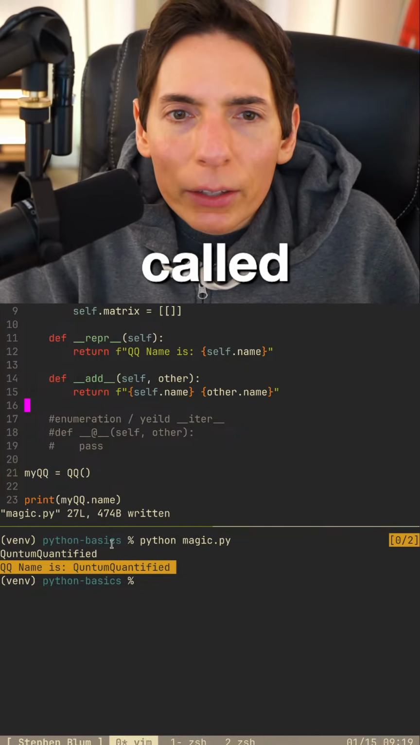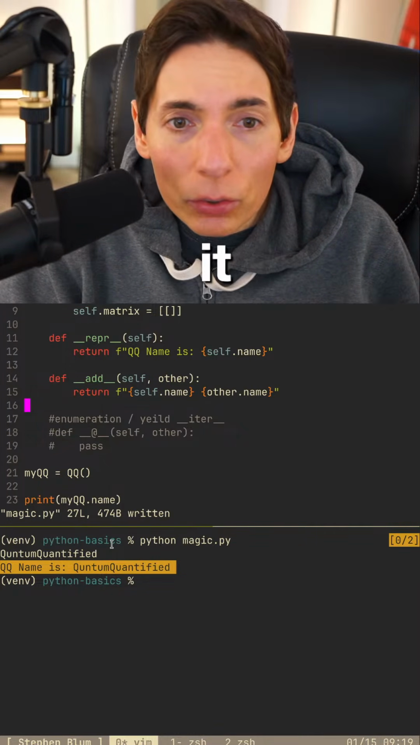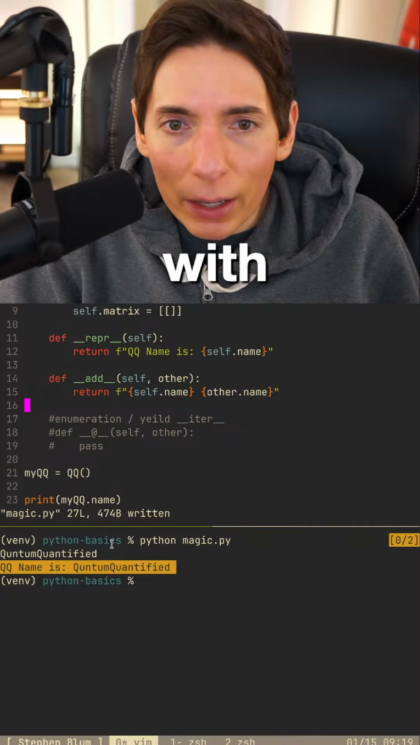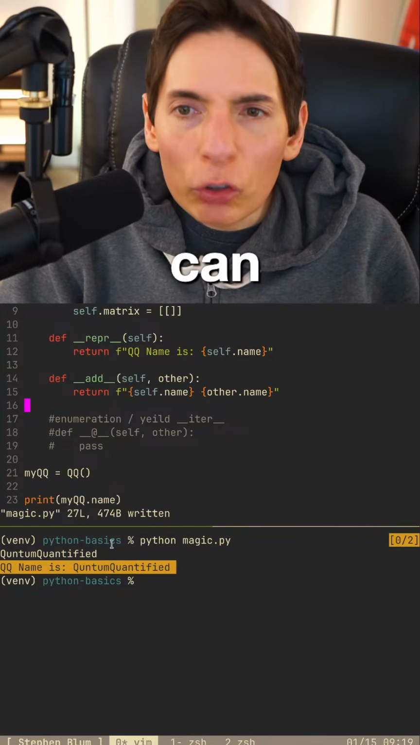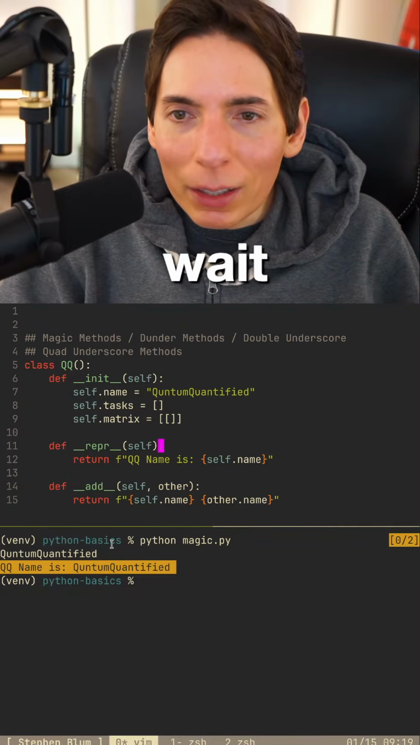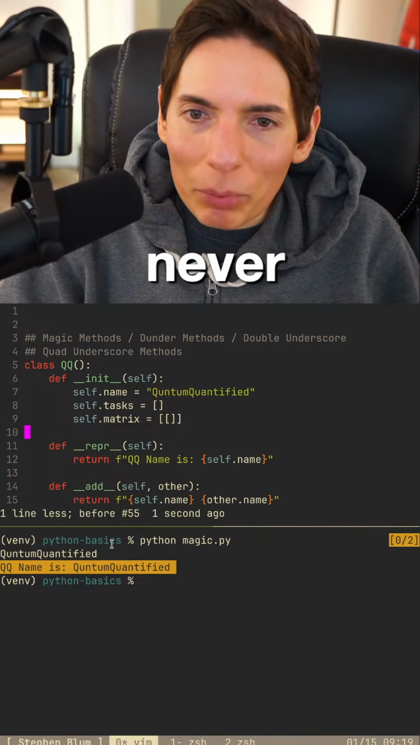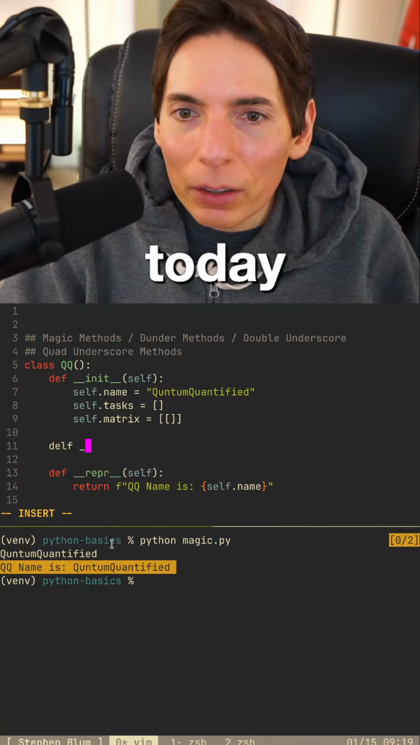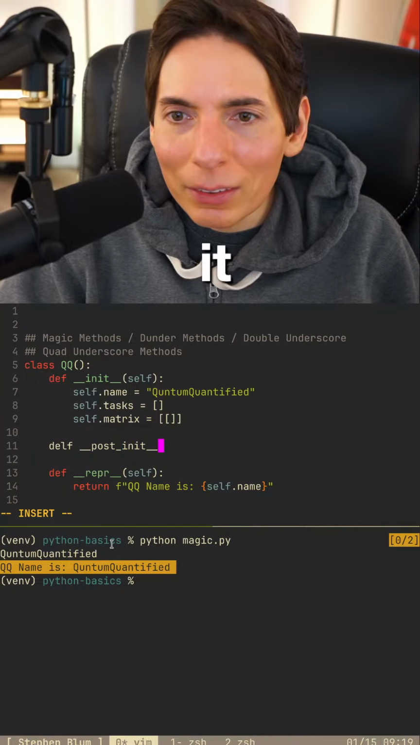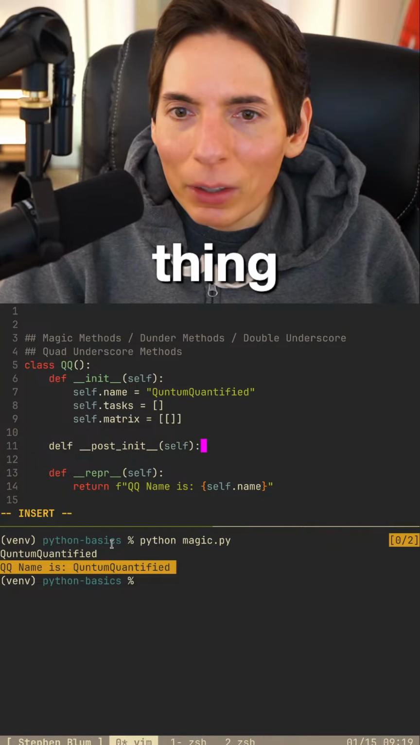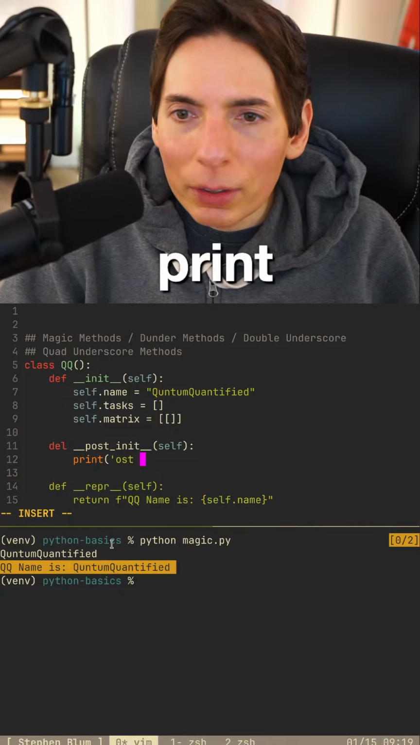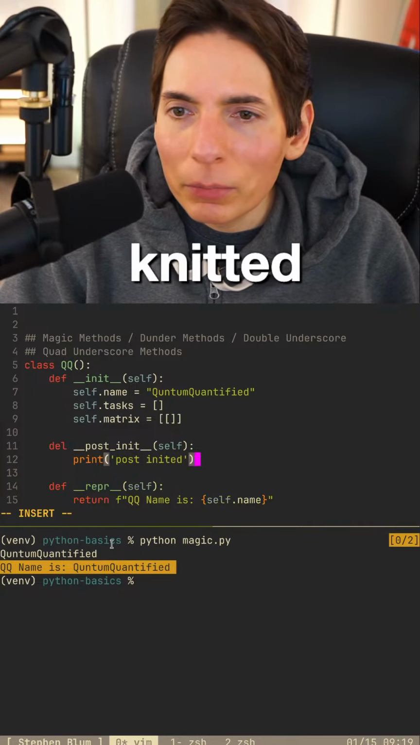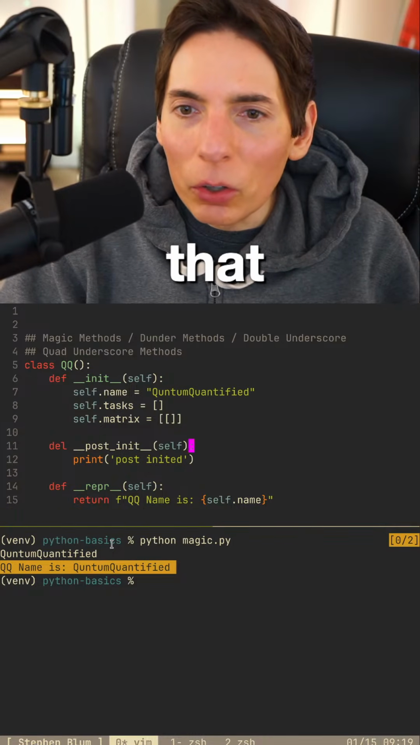Can you use post init on classes decorated with data class to add custom logic on it? You can? There's a post init? Wait, really? I've never used that before. Hey, we're learning new things today. Def post init? That's the thing? Let's see, print post initted. Curious about that. What does that do?